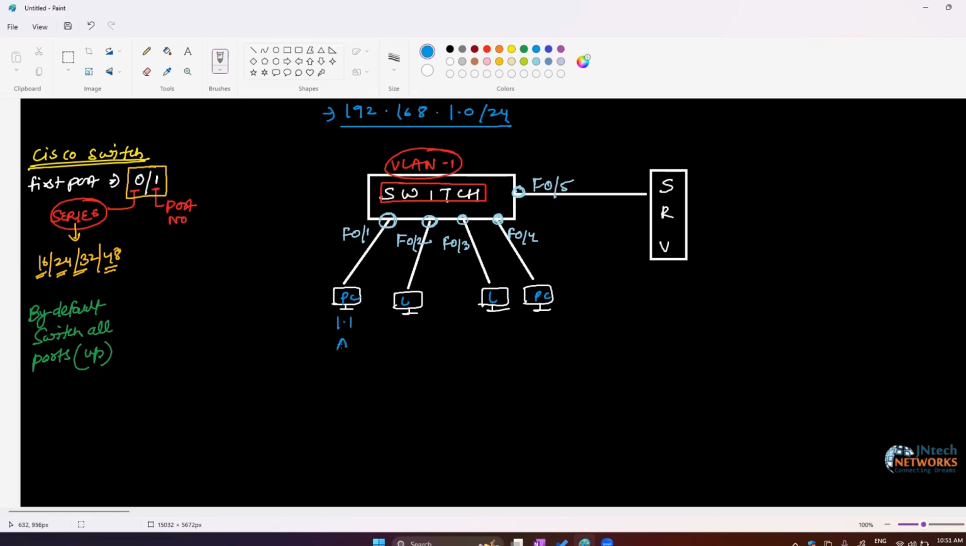192.168.1.1 is this PC's IP and its MAC address is A. 1.2 IP and MAC address is B. 1.3 and MAC address is C. 1.4 MAC address is D. And 1.10 MAC address is E. So this design is clear.